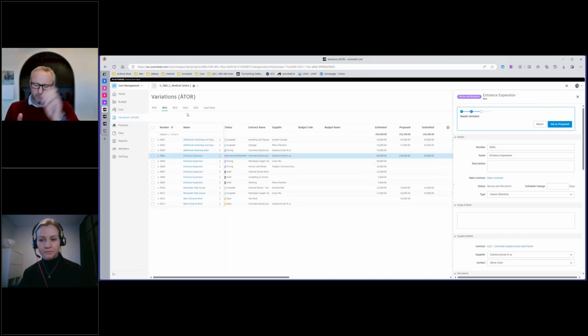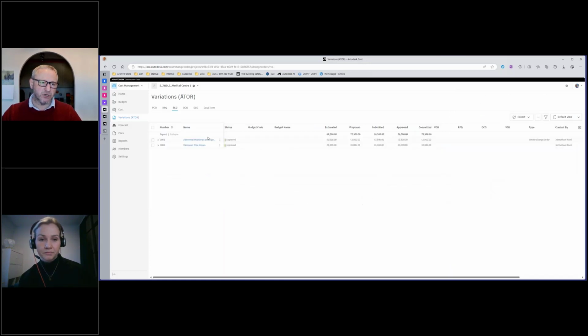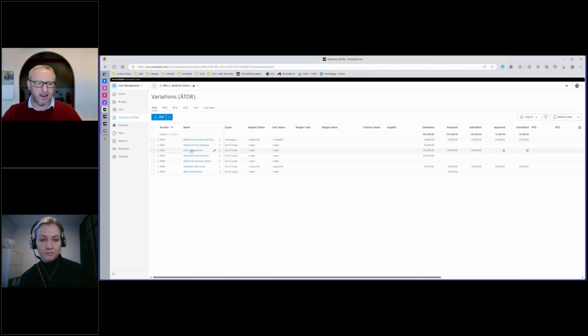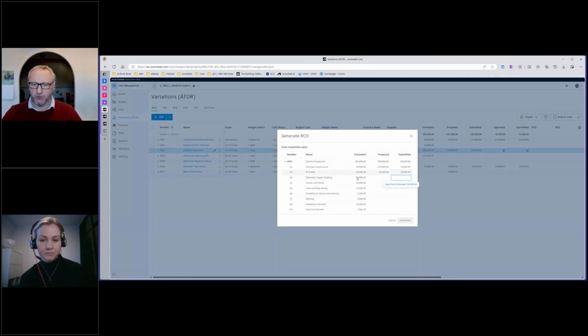Looking upstream, so money that I'm going to get for this, I've said that this is out of scope. In other words, it's not something that we had originally tendered for. So I'm going to raise then a request for change order. This can be done directly. It can be done from within this setting as well. I can generate a request for change order.